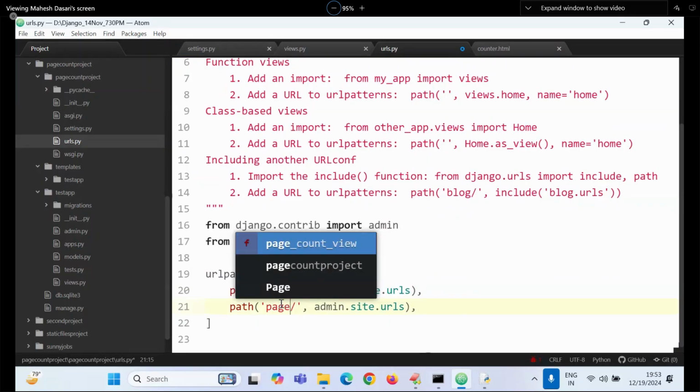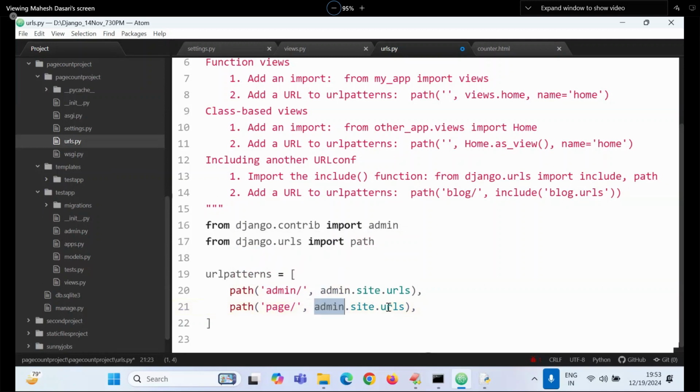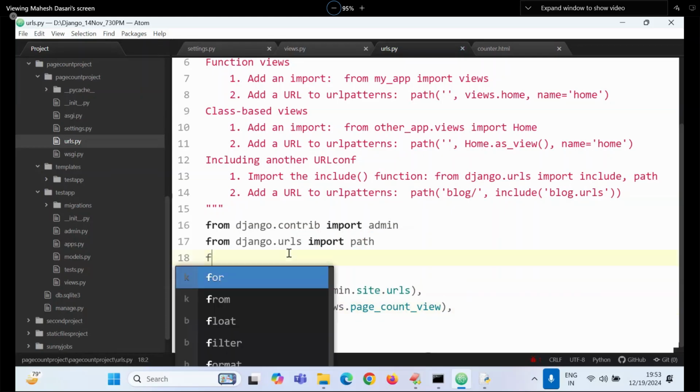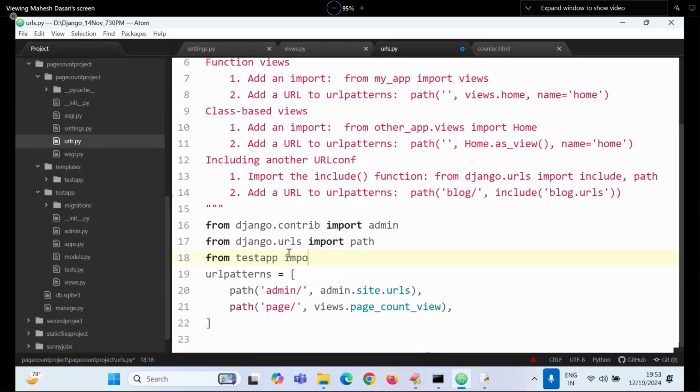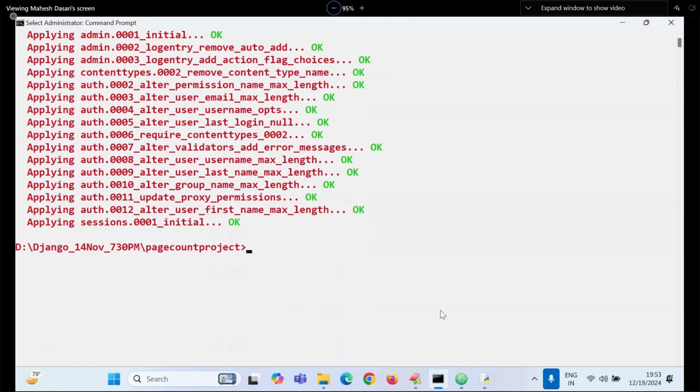Page views dot page count view, from test app import views. Start the server.